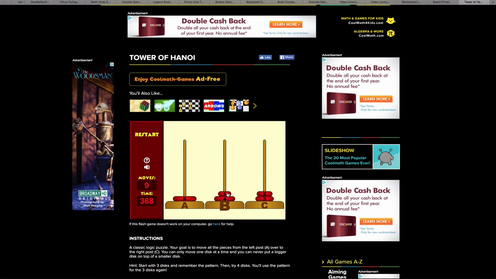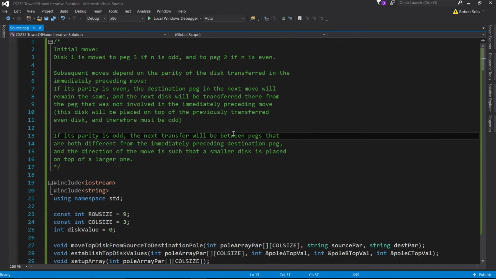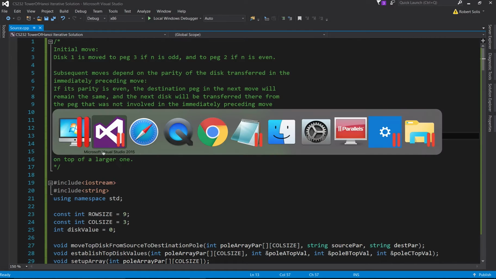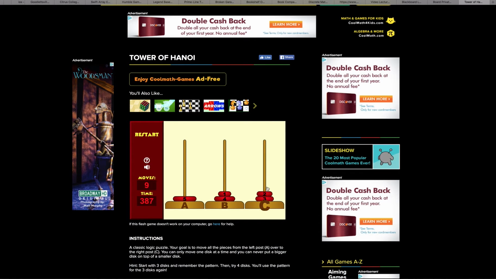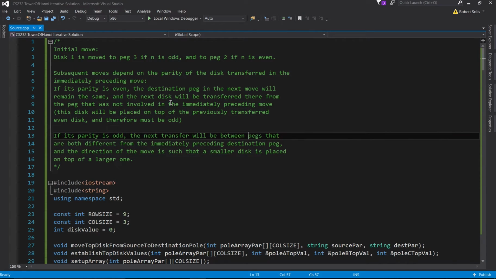All right, that's an odd parity. So as you can see over here, with an odd parity, we're going to be transferring between the pegs that were both different from the immediately preceding destination peg, and we're moving the smaller on top of the larger. Okay, so we're going to move the smaller on top of the larger, like that. That's an even parity.